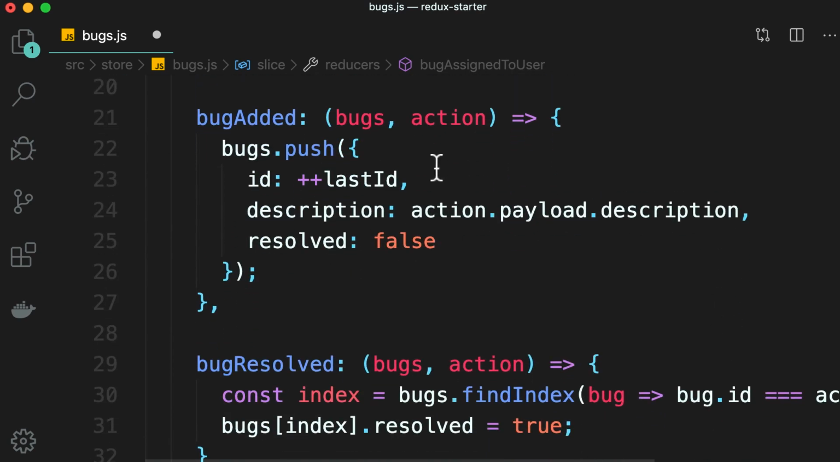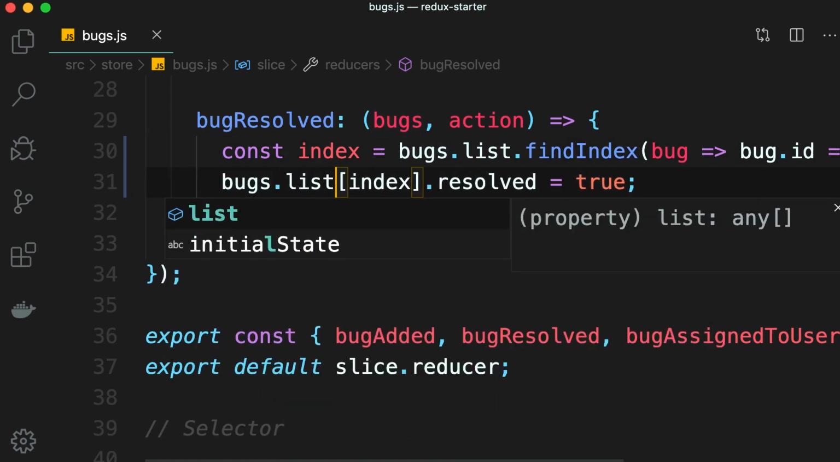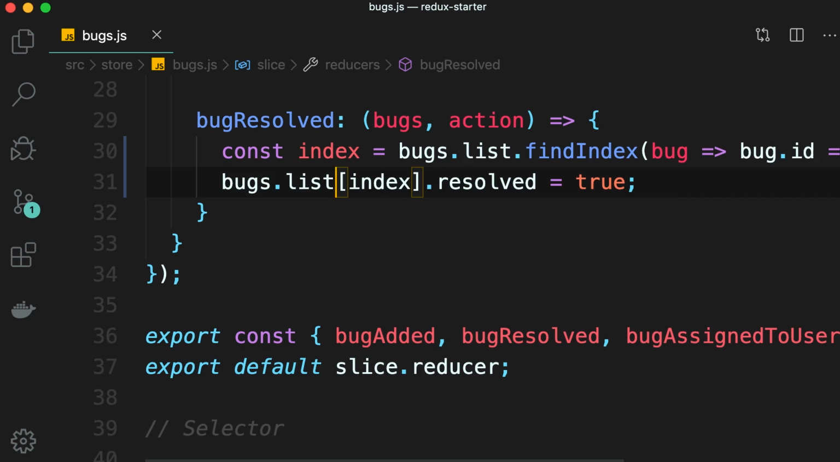Here's another example. We're pushing this object in our array of bugs. Now that array is over here. And the last one. So let's change this to bugs.list and bugs.list. So we have restructured our bug slice. Next, I'm going to show you how to get the list of bugs from the server and put it in the store.